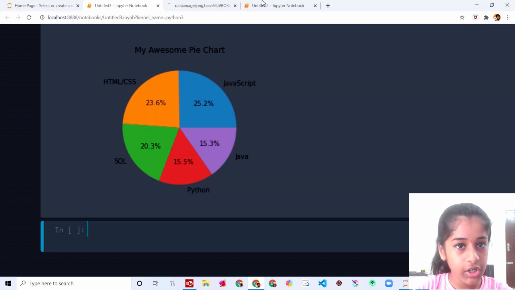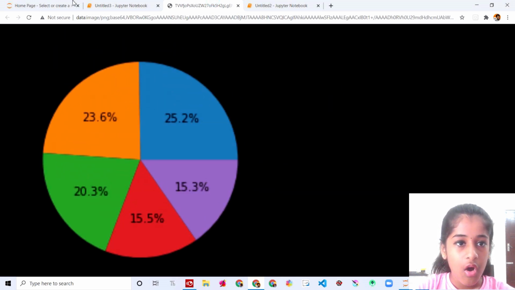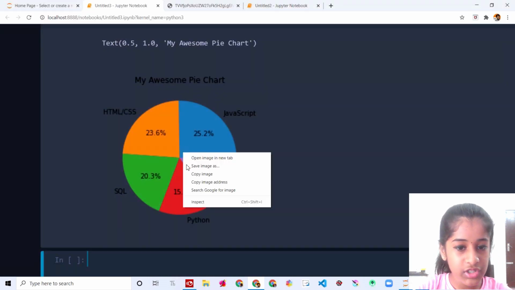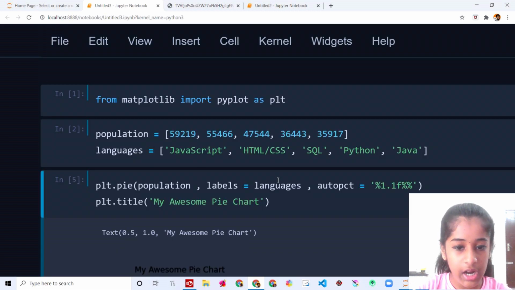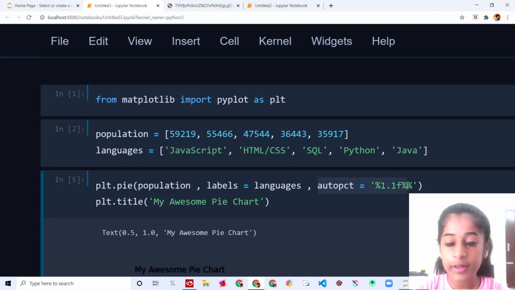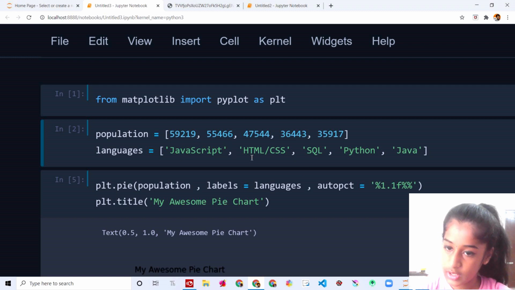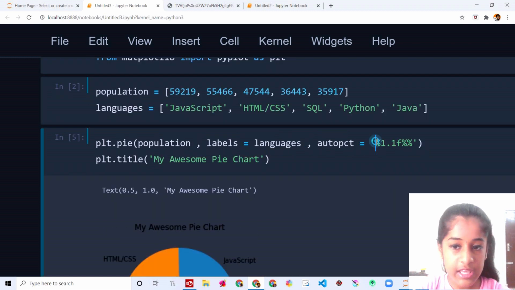You can open this image in a new page and see it here, or you can save this image, or copy this image. So this is how our pie chart looks. This is the population and these are the languages. This autopct basically represents what percentage we should show. It shows that JavaScript is used by this much, HTML or CSS this much, SQL this much, Python this much, and Java this much. So that we know that JavaScript has 59,219 people using it, we have put this autopct over here.